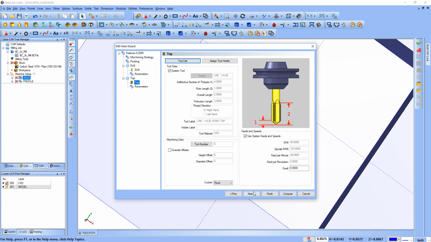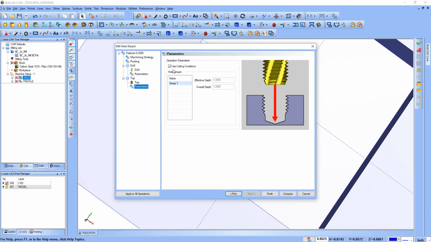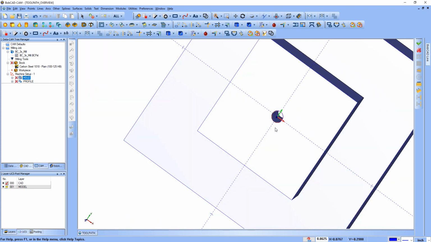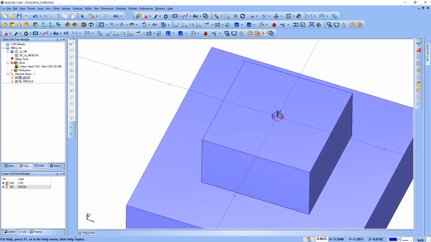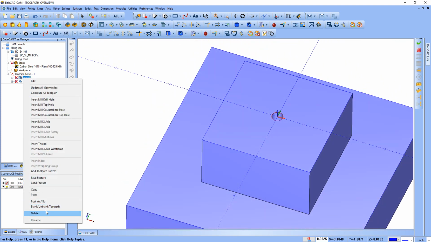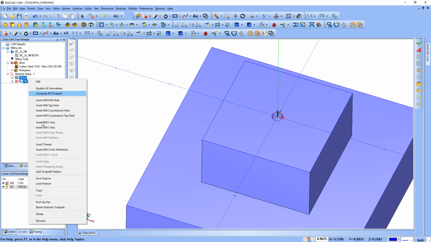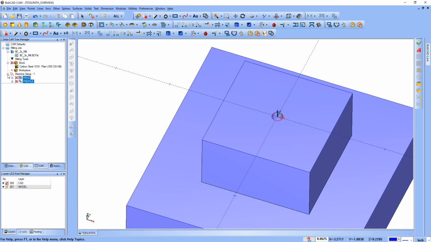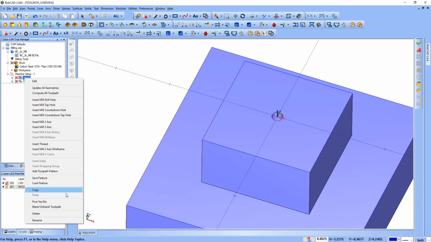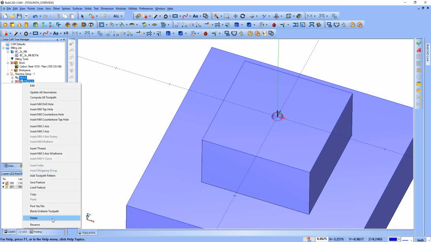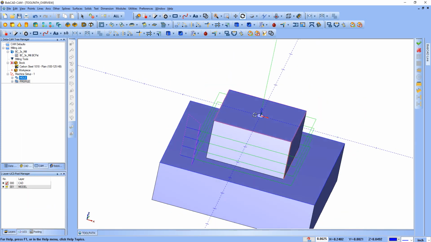Tap, again, same thing. And again, same thing over here. So overall depth, let's say 0.9 because we were drilling at 930 something was our effective. Compute. They're both blanked out though, so I can unblank these to show them. And that's right click and you just hit blank. Oh, sorry. So now you can see both of the paths there.